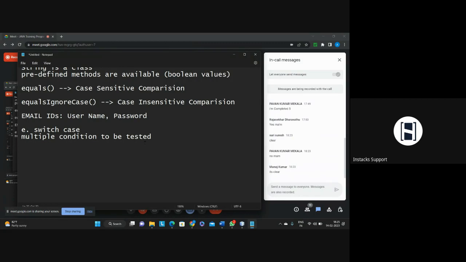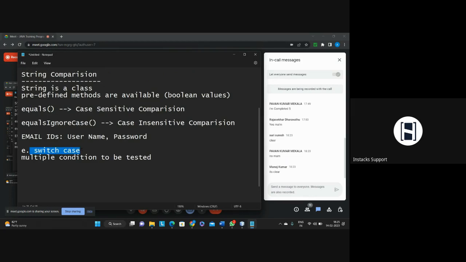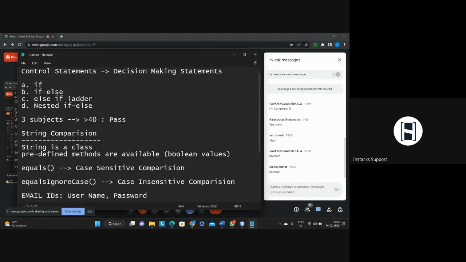Whenever you have multiple conditions to be tested, there are two ways to solve it. One is using a switch case, or you can solve the same thing using an else if ladder. Both your switch case and your else if ladder are very, very similar. We are going to use both for the same purpose.